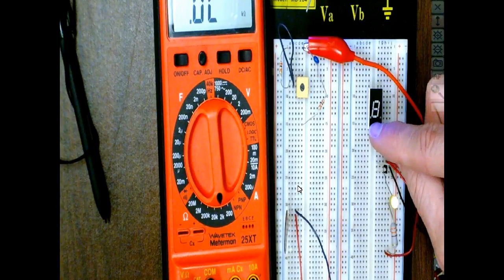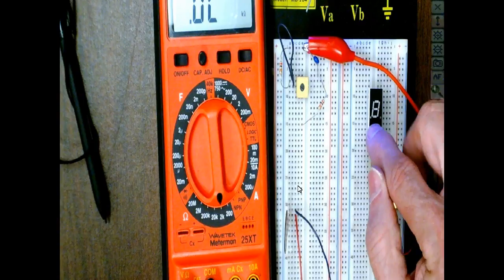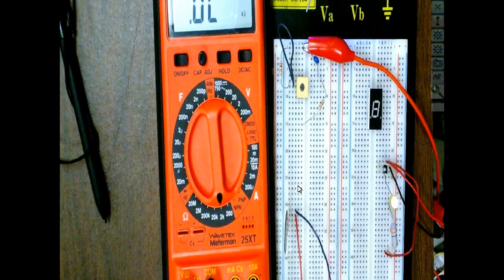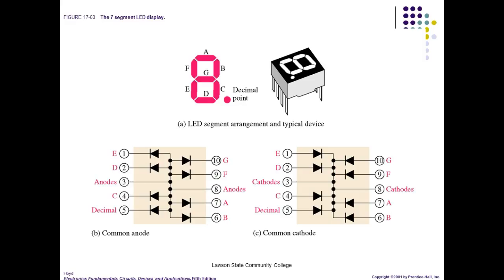By the way, you buy these with decimal points, so you'll have seven segment, common cathode, right hand decimal point, left hand decimal point, or actually you can get them with both. I can't remember exactly what this is. I think this is a common anode. So this is the LED, the one that I have out here.